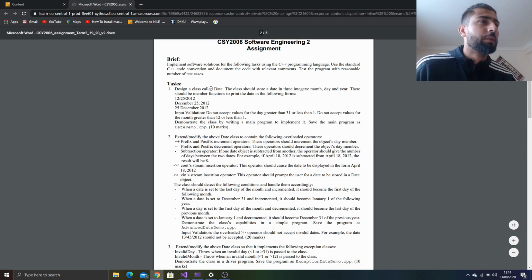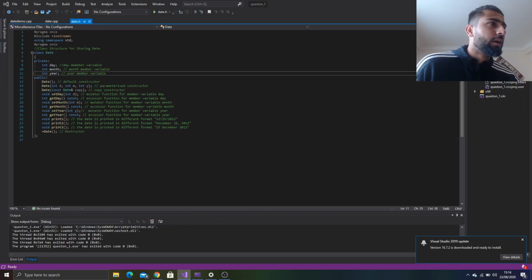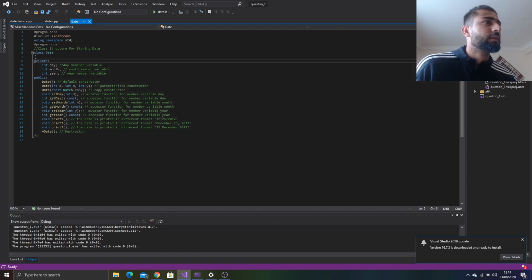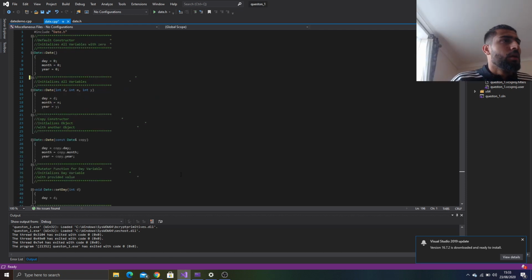So in question 1, I've been asked that the class should store the date in 3 different integers. So what I did, I created a header file and I put the 3 integers in the private class and the other constructors in the public class. So this is my file with the functions.